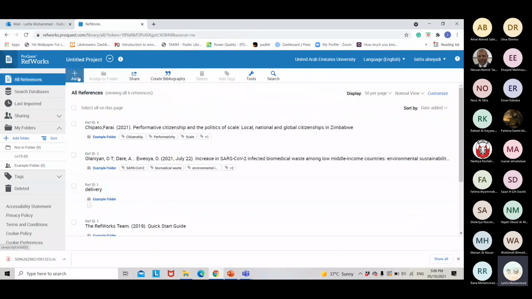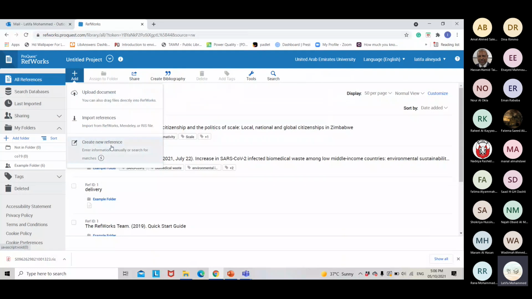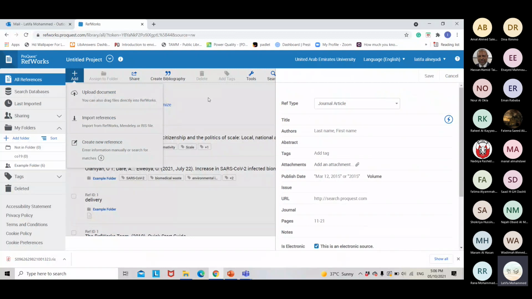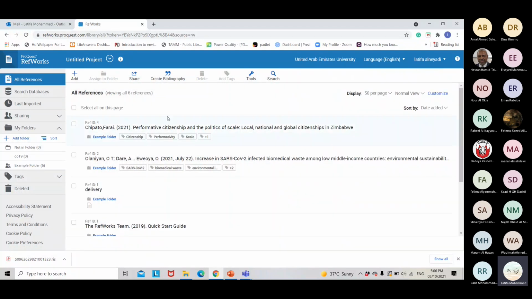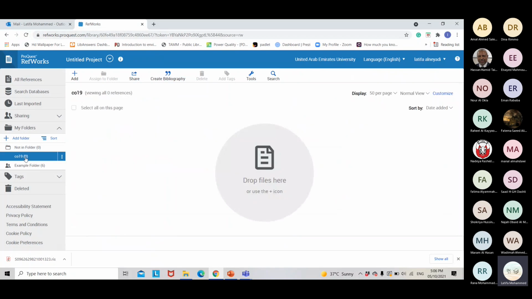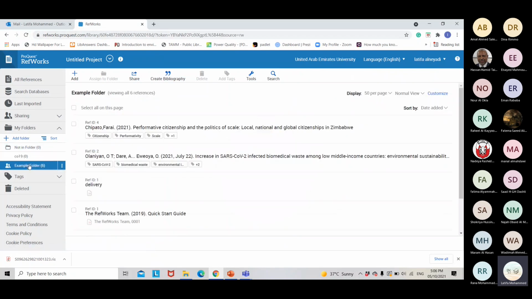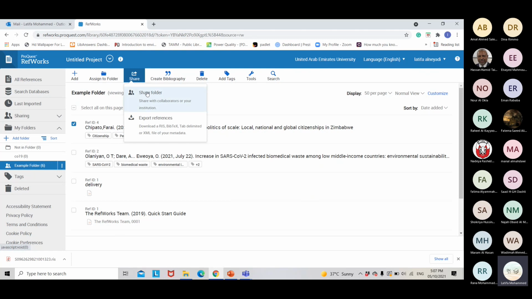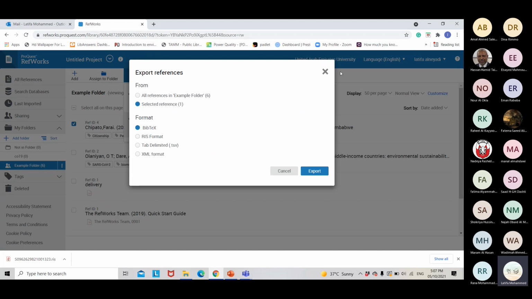So here, if I want to create it manually, okay, I click here. I can assign it to a folder, to transfer between the folders I have. I can make a shared folder or export or download some of the files.